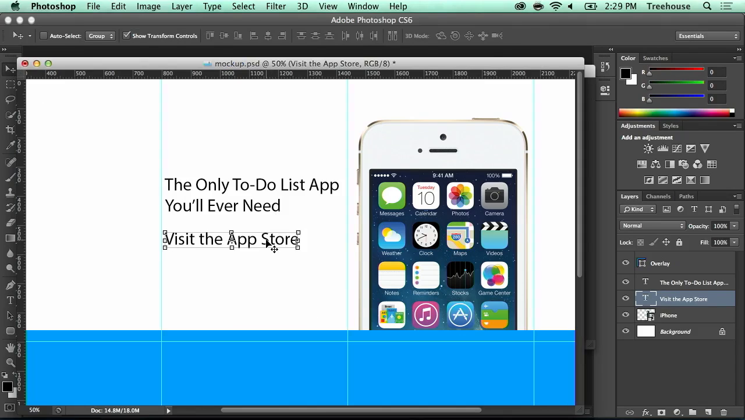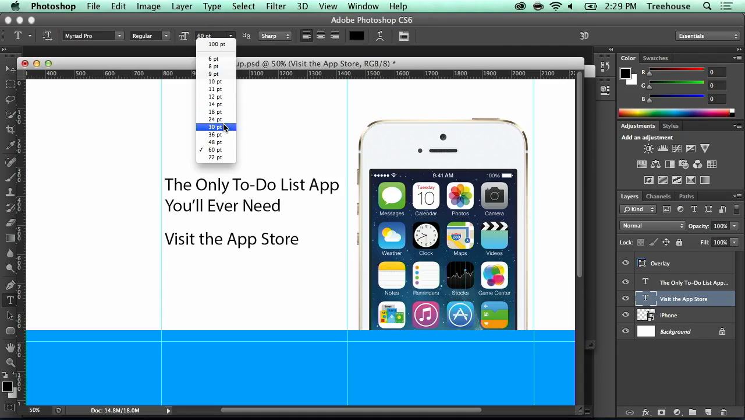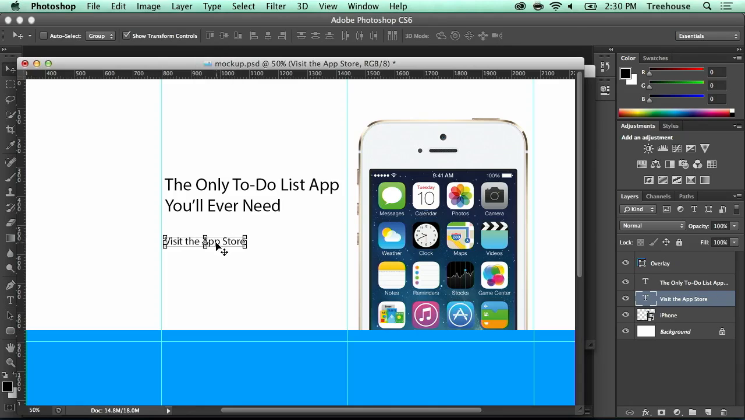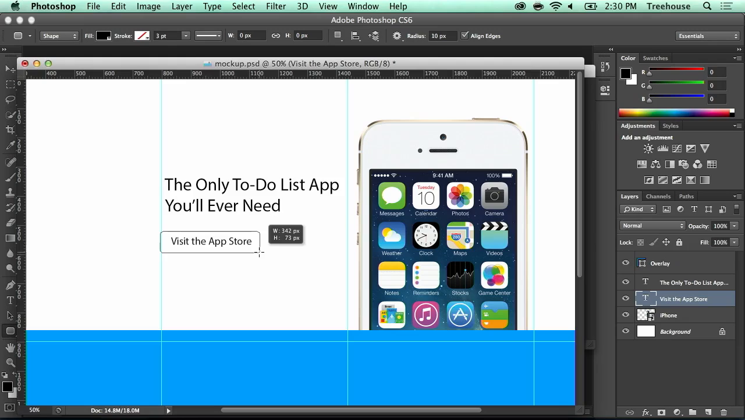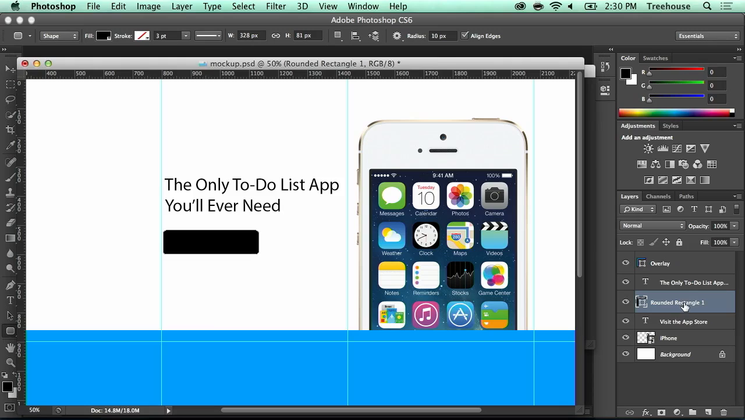Okay. And I want to make that smaller. So maybe about there. That's good. And now I can go ahead and confidently draw that shape around it. And I'll use the spacebar here just to adjust the positioning of it. Okay.